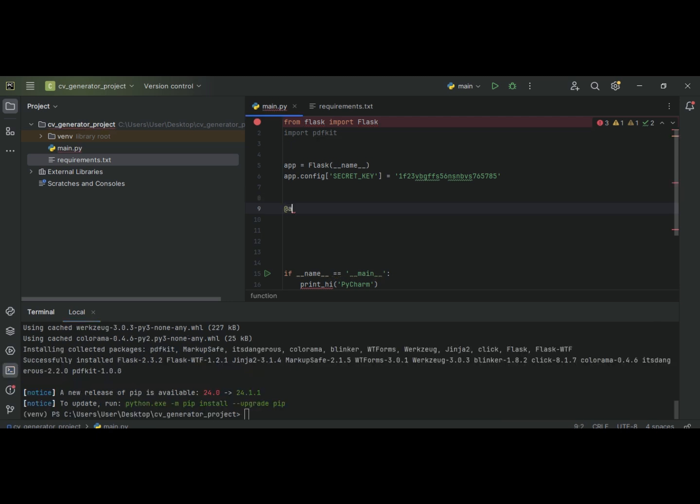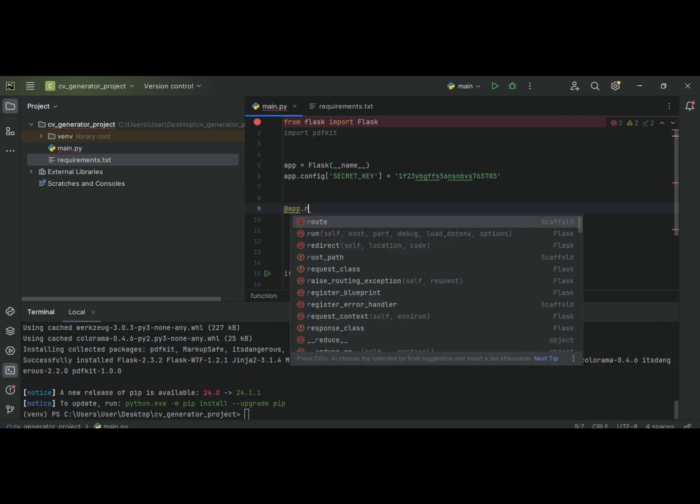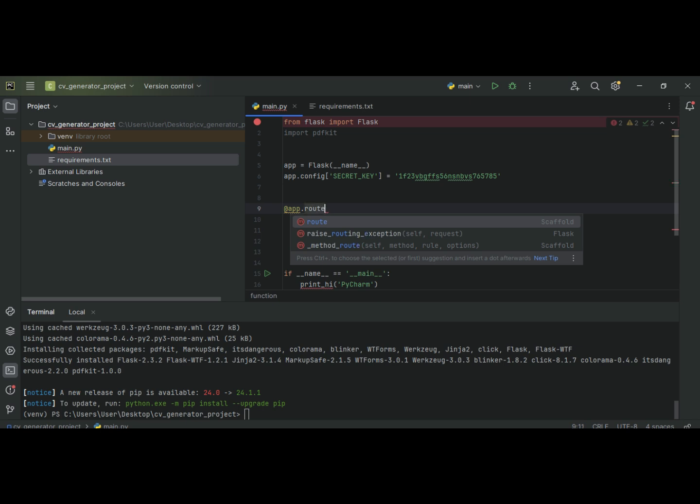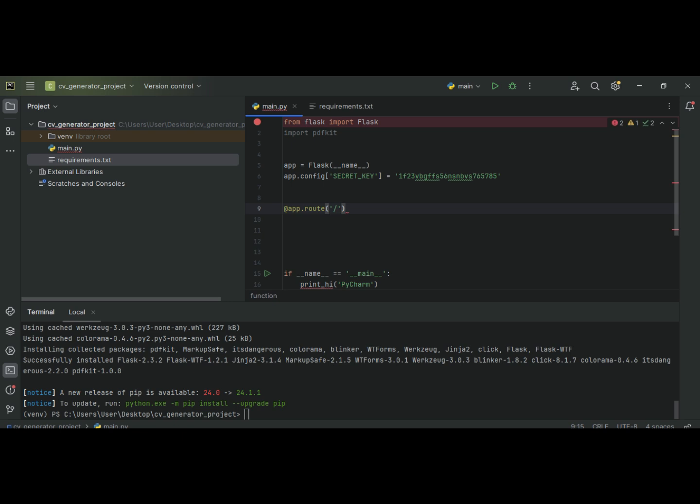Then after, we create our first upload. Methods equal to GET, POST. So here we are using the GET and POST methods. I won't go into details because I think you know all these things. So we shall create our function, which is the index, def index.